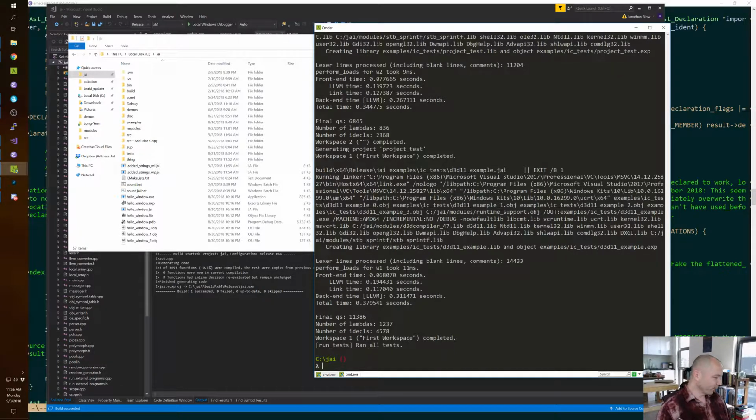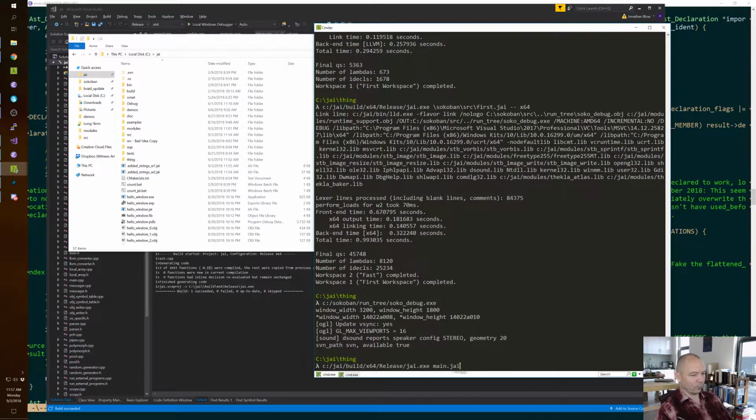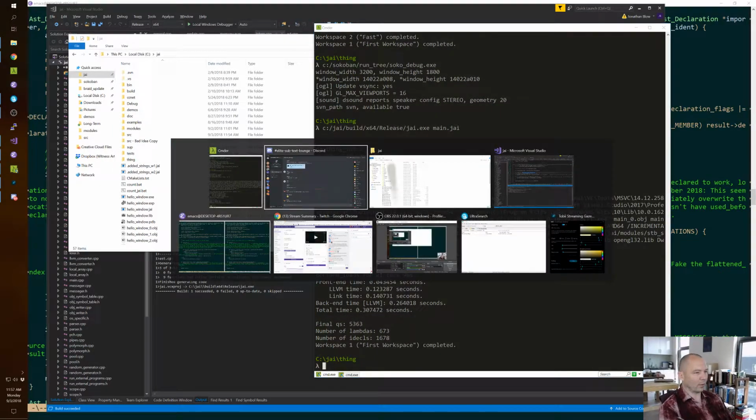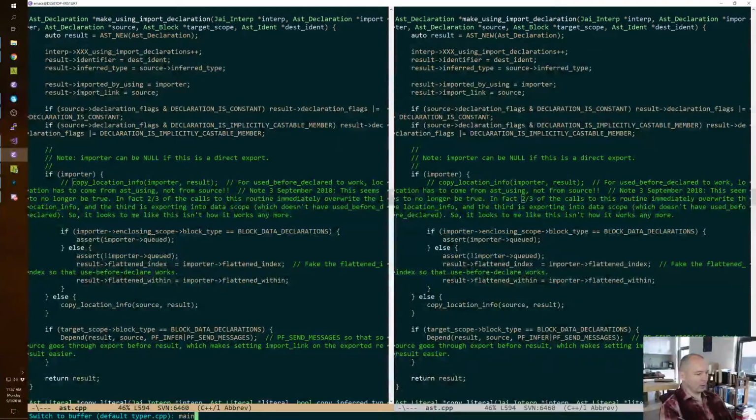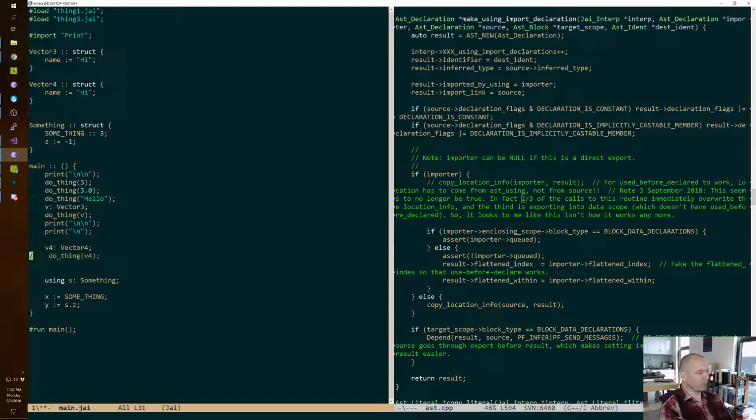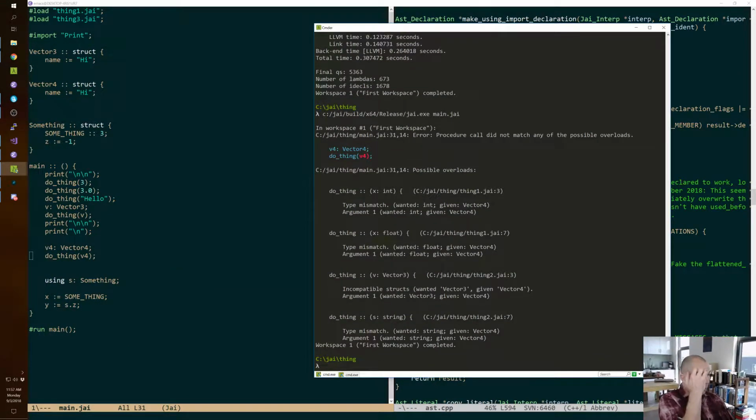So I did test the use before declared situation. It seems okay. So next we can improve this a little more. Oh, let's go back to having an error. Intentional error. So next, this wanted float given vector 4 situation.